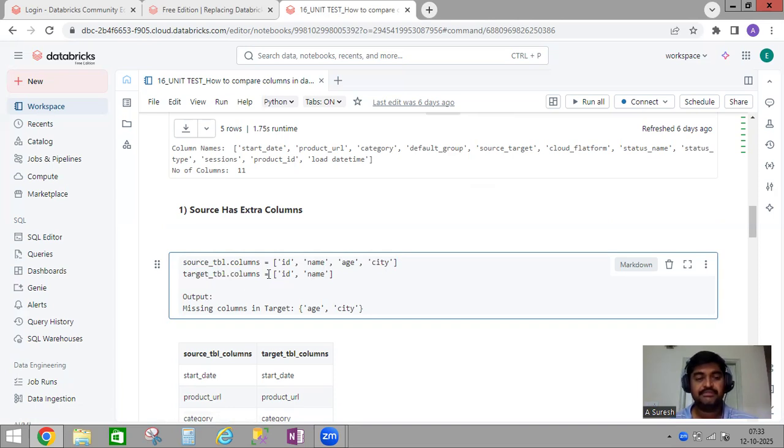So what is the difference? Missing columns in target. That means the source has 4 columns and the target has 2 columns. I need to find those 2 columns which are in the source table but missed in the target table. What are the columns missing in the target table? That is age and city. ID and name are common to both source and target, and these are the 2 columns missed in the target.